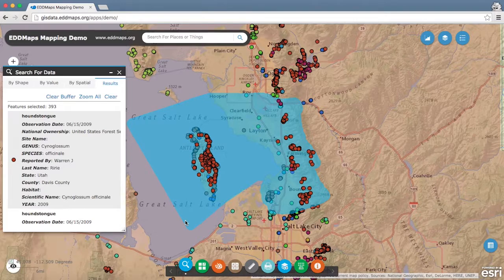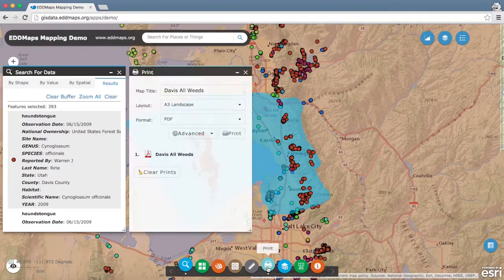And our 388 now becomes 393, so we only had 5 leafy spurge weed points, and I want to print this map as well. So as you can see, it already has that one saved, but I would like this to be Davis, hound's tongue, and leafy spurge.